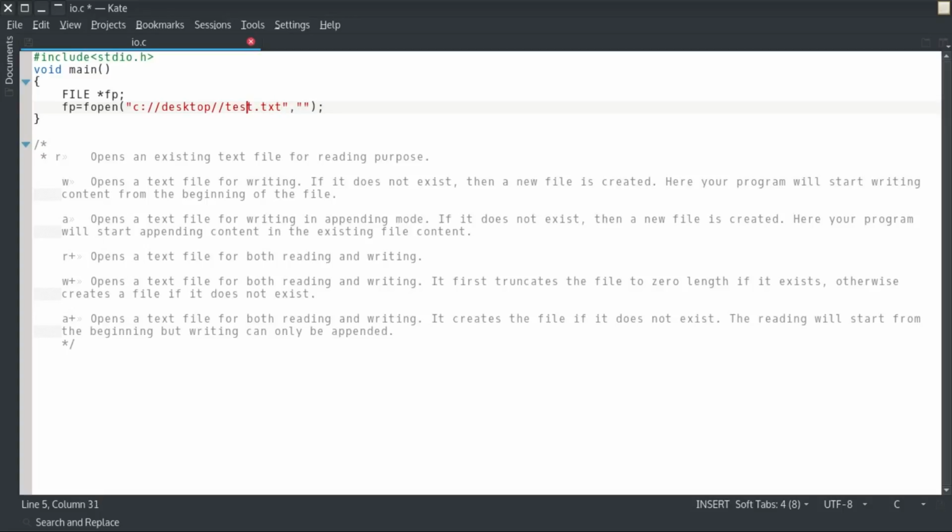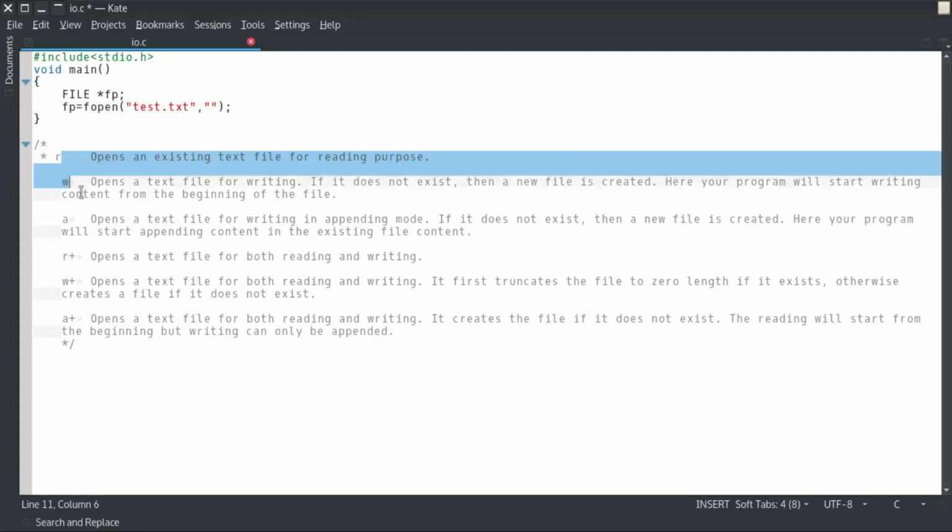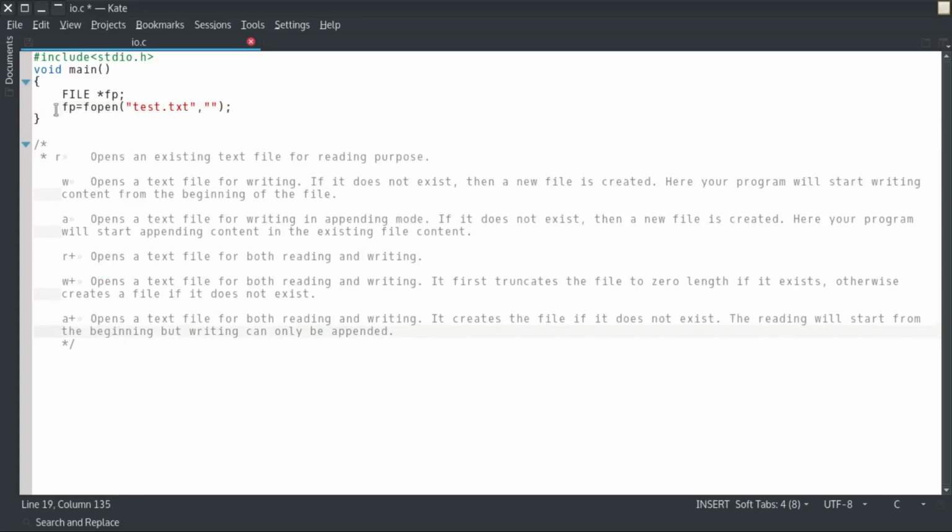And if you don't put anything over here, you just enter a file name, it is going to create a new file wherever your compiled program is kept. That is wherever your a.out file or .exe file is kept. And the second parameter is the mode. So these are different modes in which you can open the file. First is the read mode, which only allows the file to be read, and it will not create a new file. It is used to just open existing files.